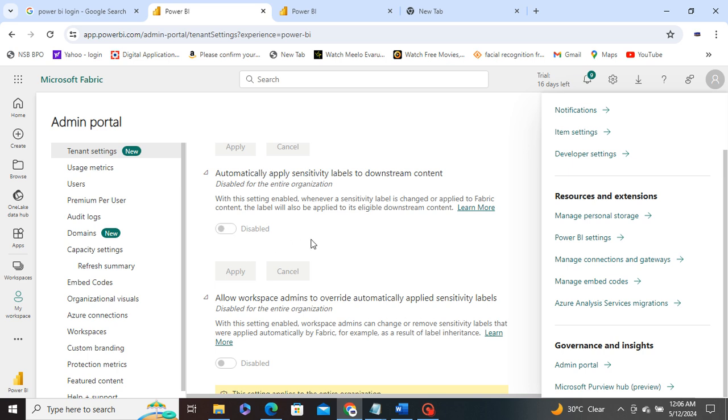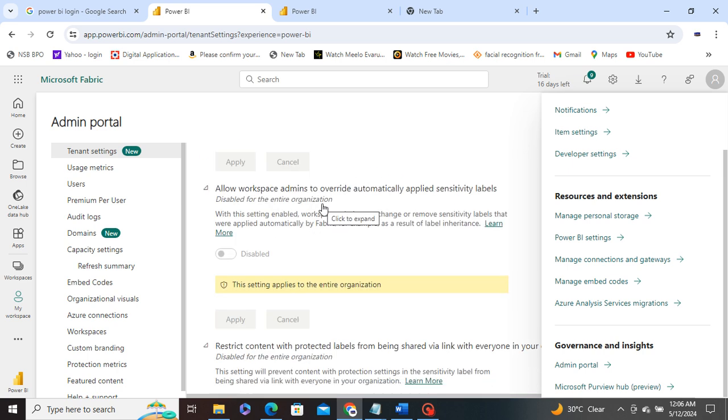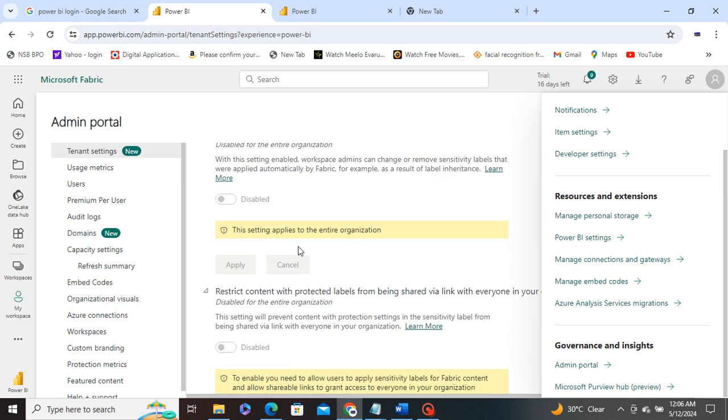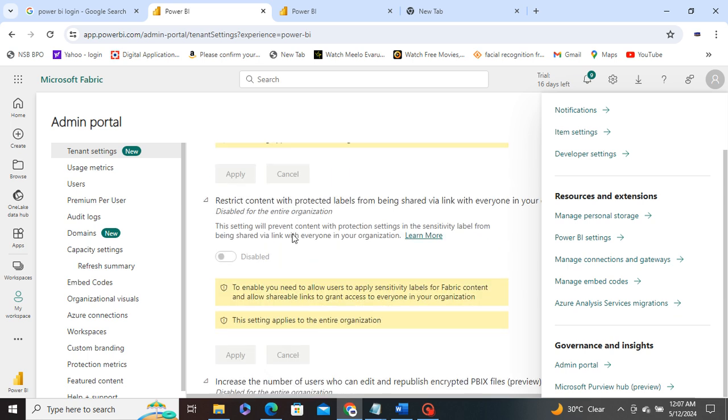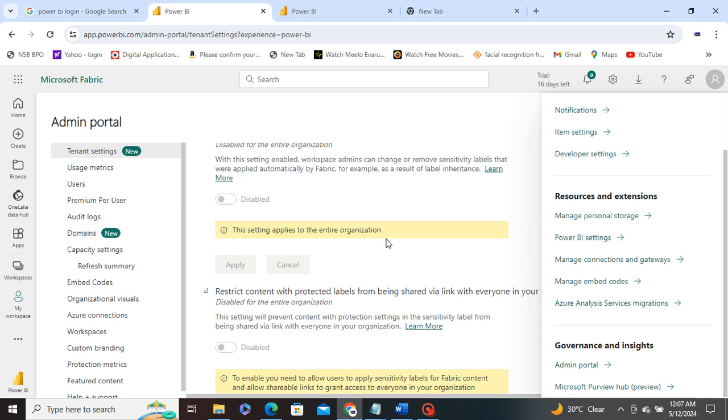Disabled. Allow workspace admins to override automatically applied sensitivity labels. Disabled for the entire organization. With this setting enabled, workspace admins can change or remove sensitivity labels that were applied automatically by Fabric, for example, as a result of label inheritance. Disabled. This setting applies to the entire organization.